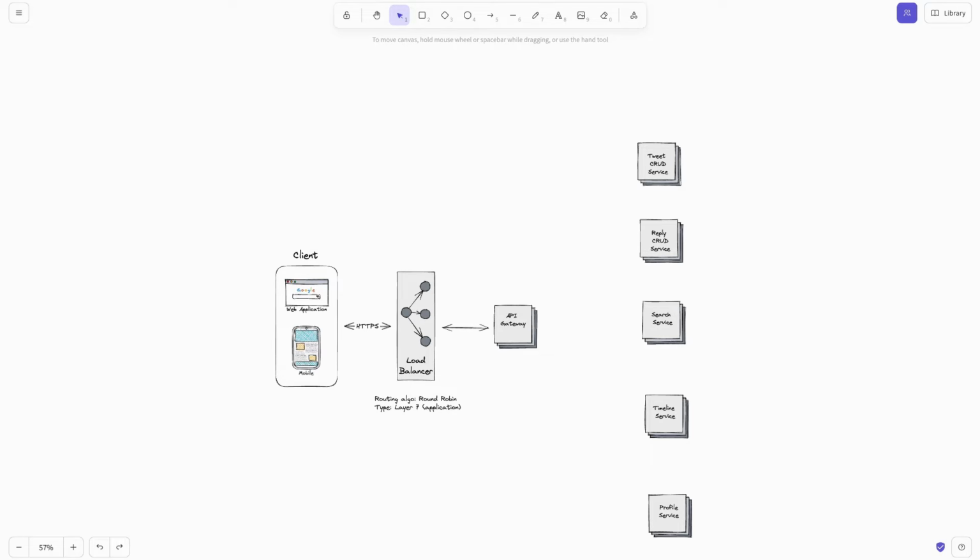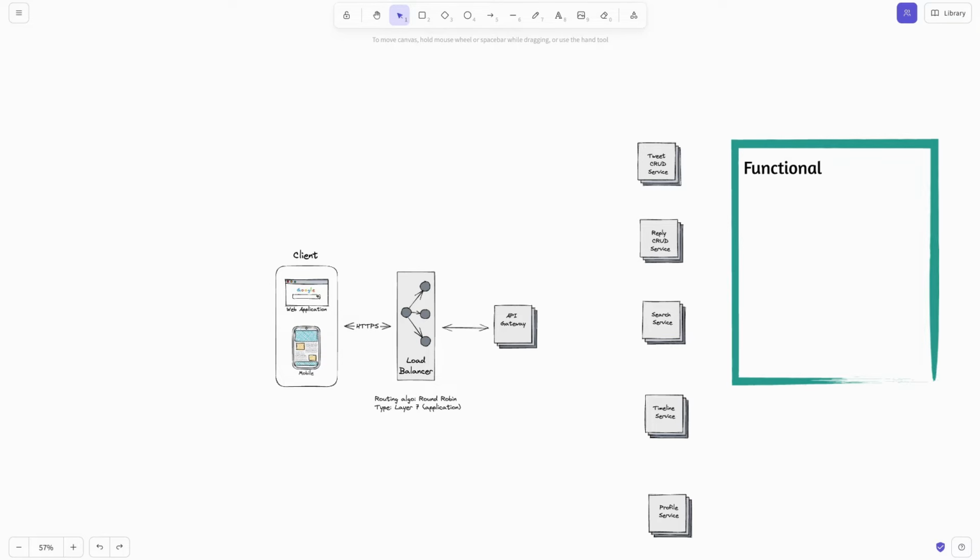The next step is for us to go service by service, and we're going to ensure that each one is equipped to fulfill their necessary requirements. So let's start with our tweet CRUD service. Again, this needs to be able to create, edit, and delete tweets. It also needs to support tweet likes and retweets. It needs to handle the metadata associated with each tweet. This is things like timestamps, user IDs, and any media attachments.